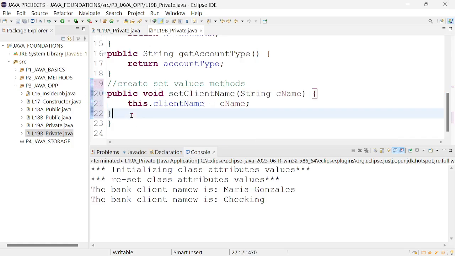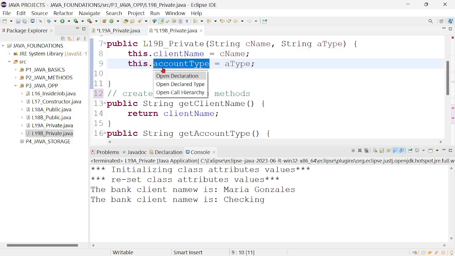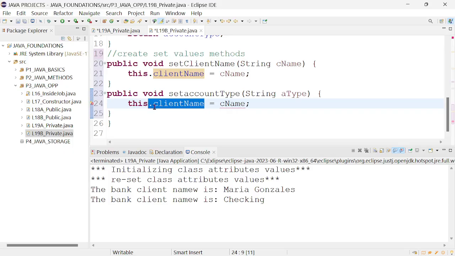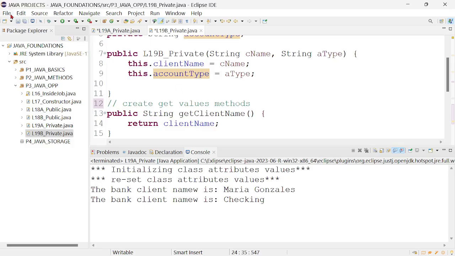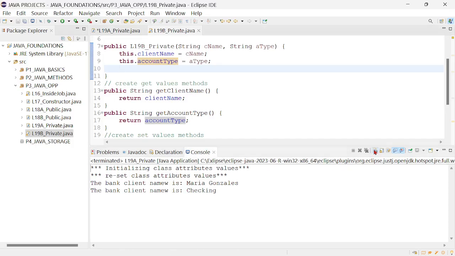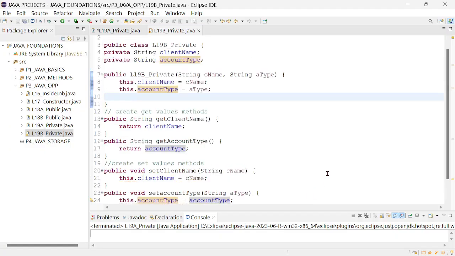Same will create for account type. Set account type. Let's say it's gonna be a type. And this account type is going to take from a type values. Now I'm going to save it. I will minimize it to show it once again what we've created.